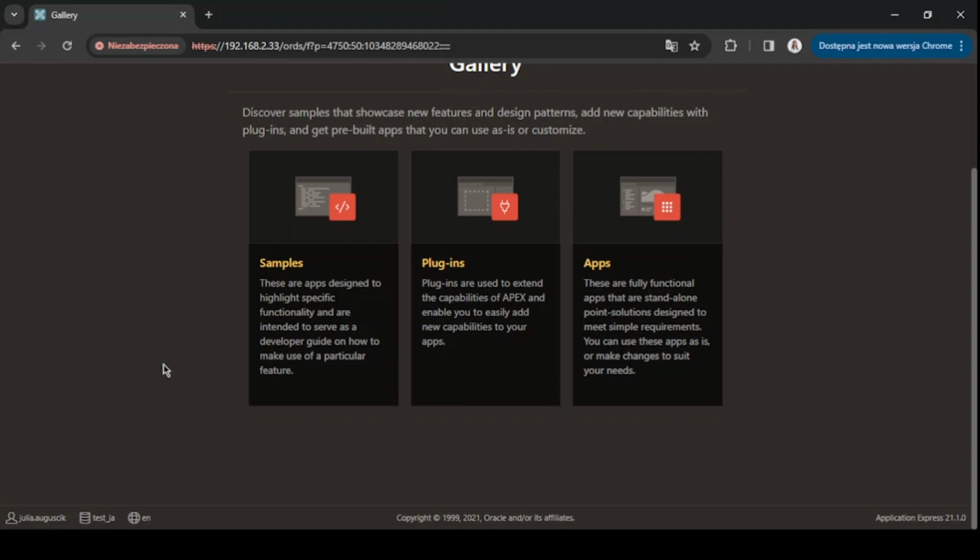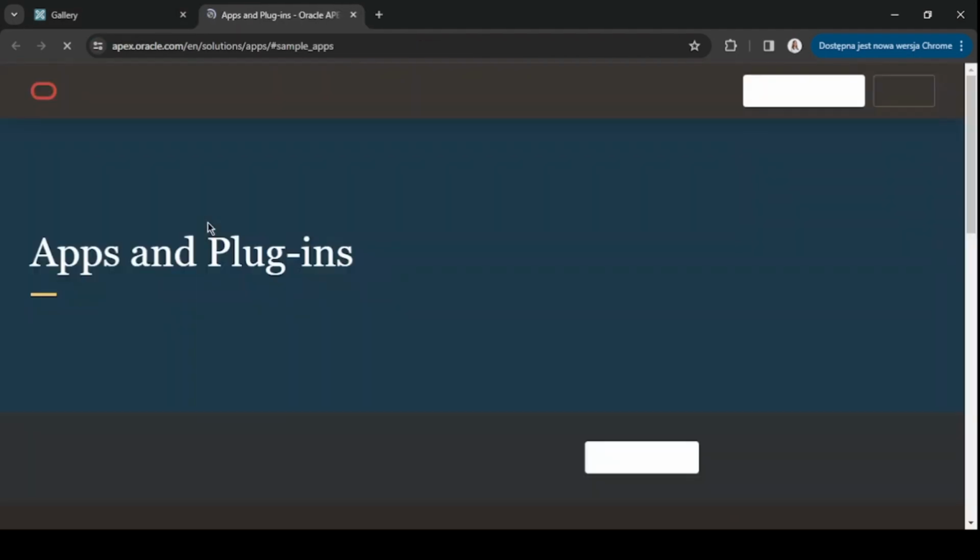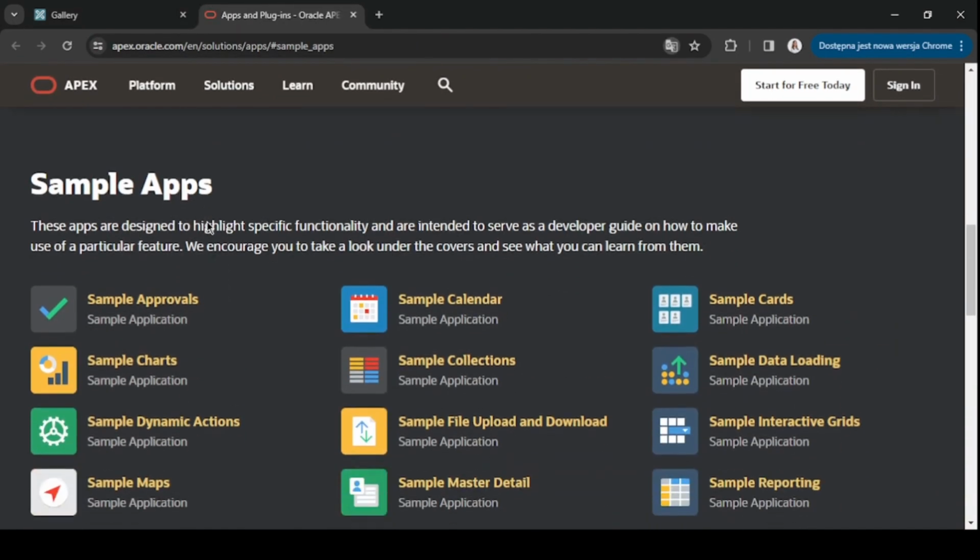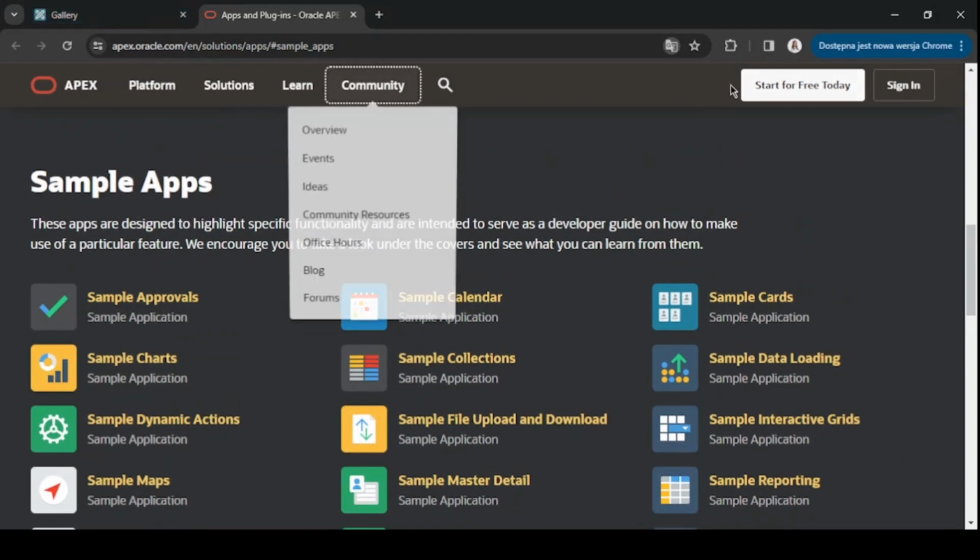Plugins are used to extend the capabilities of Apex and allow you to easily add new features to your application. Apps, on the other hand, are full-featured applications that are designed to meet simple requirements. You can use them in current form or make changes to them to suit your needs.